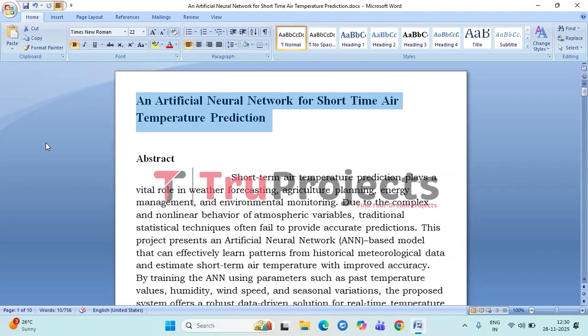The artificial neural network analyzes past temperature data and identifies patterns or trends that help it make accurate near-term predictions. This approach is useful because temperature changes can be complex and non-linear, and ANNs are well suited for capturing such relationships to provide reliable short-term weather forecasts.